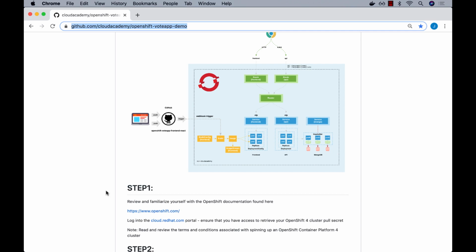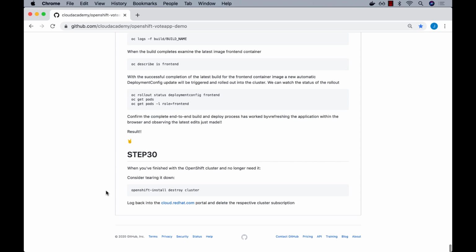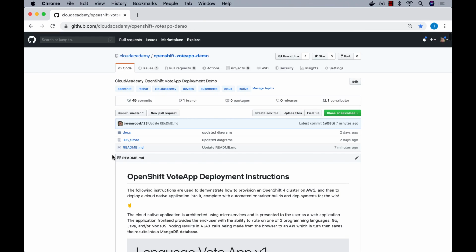The runbook consists of steps 1 through to 30. I will continue to reference this runbook throughout the duration of the full demonstration. Having this available will allow you to watch and review each of the steps performed and, additionally if chosen to, complete the steps within your own environment.